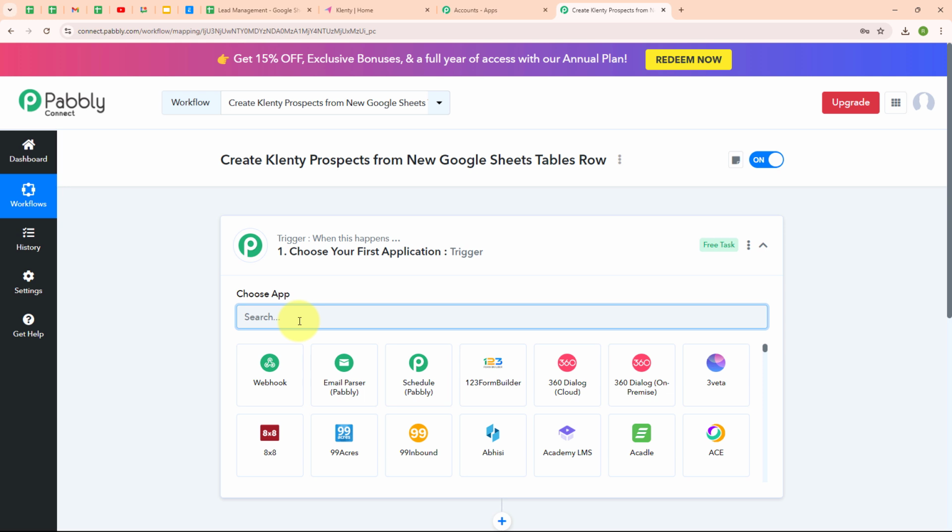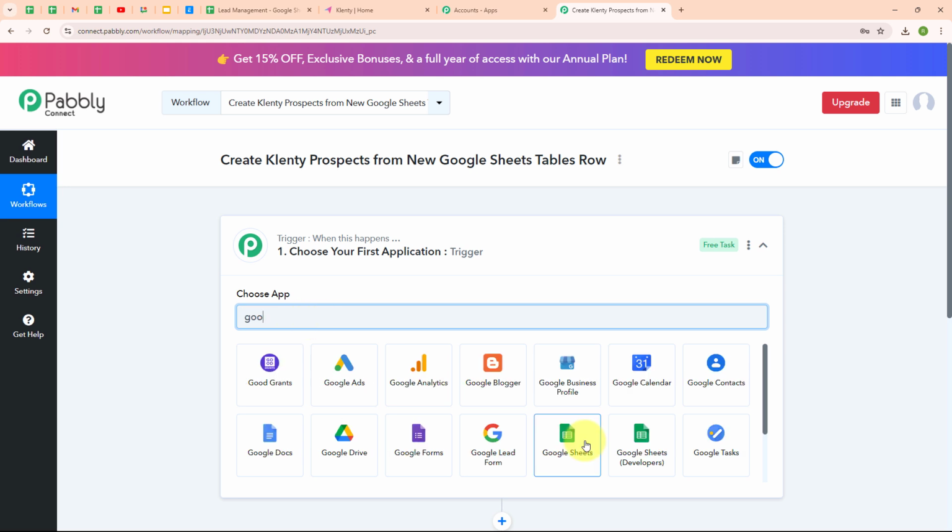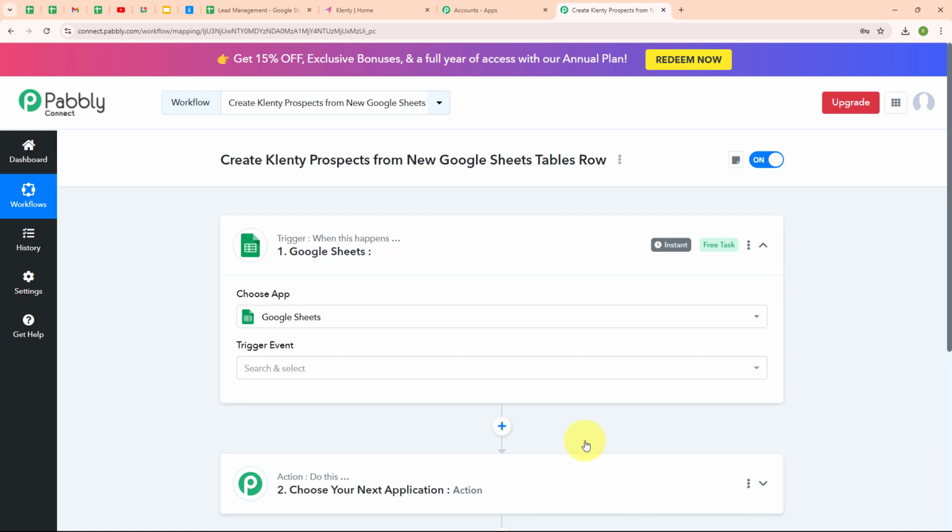Here I'm going to select my trigger application as Google Sheets. Google Sheets is a free web-based spreadsheet program that allows you to create, edit and share spreadsheets online. It's like having a powerful and flexible digital workbook that you can access from any device with an internet connection.